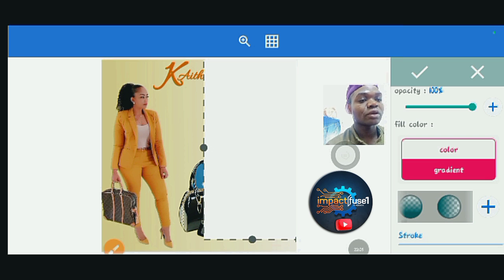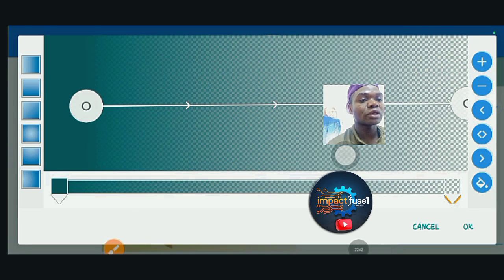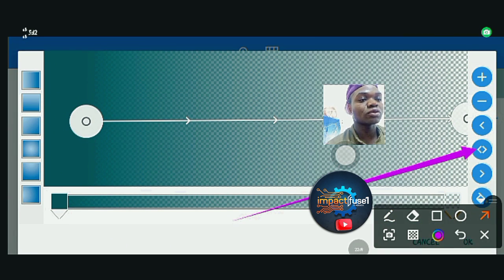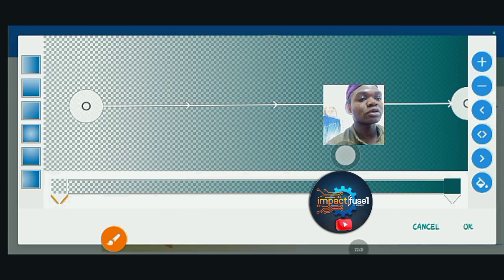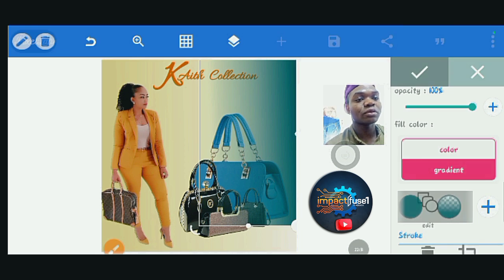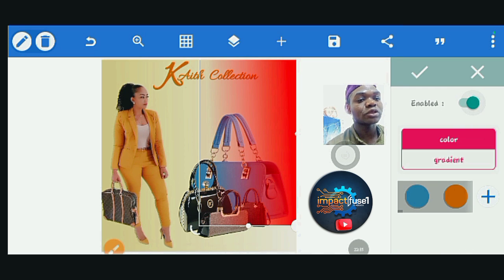But I would like this gradient to go the other way, so I'll just click on this add here. Then I'll click here in the middle center, so that's to rotate it. So I'll just reverse it so that it goes this way. Yes, I want something of this nature. And now it's going to be somewhere here. Now I'm just going to change this color to reflect the color of one of the bags that is inside there. So I'll just click here on add.